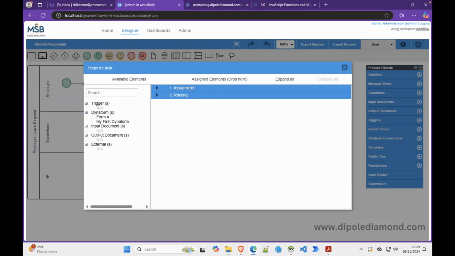Now, these 2 steps are the last steps that will be performed for every task. So even if you drag in so many elements from the left to the right, the assignment and the routing step will always be the last 2 steps for the task.